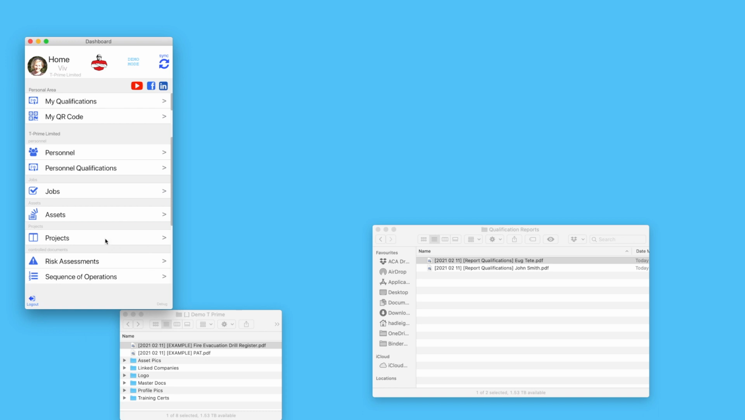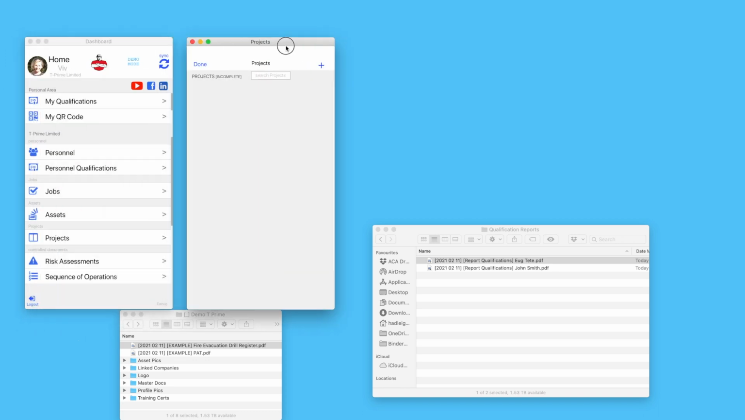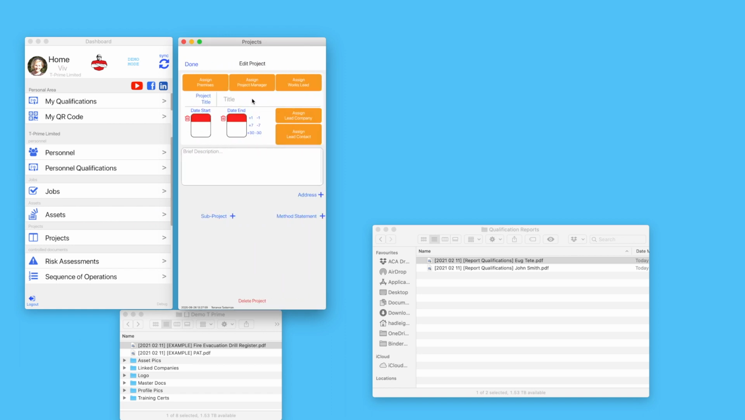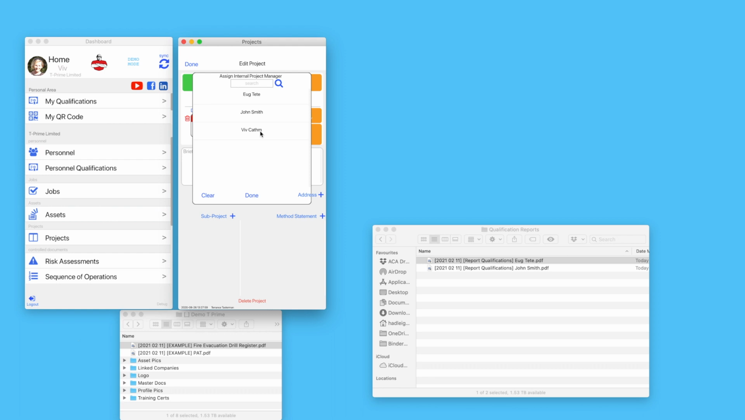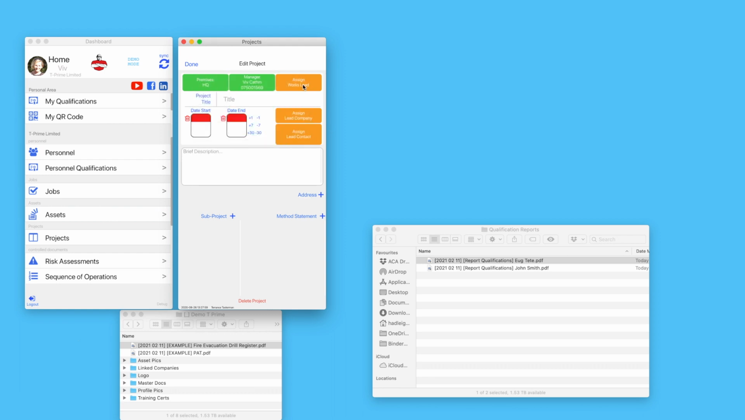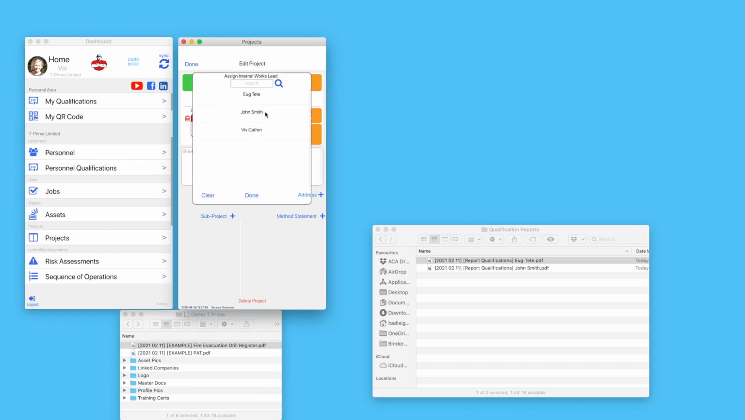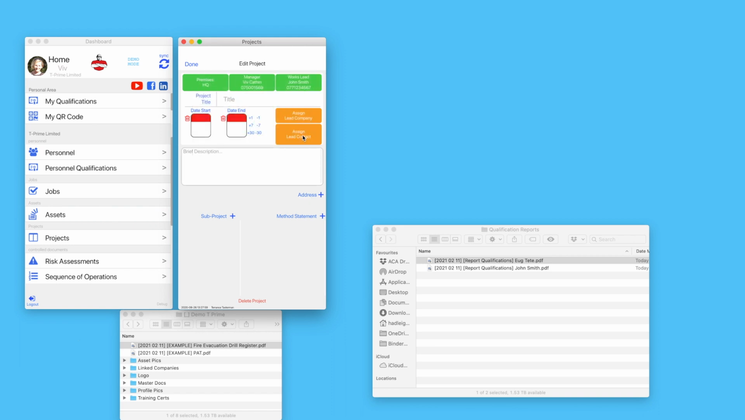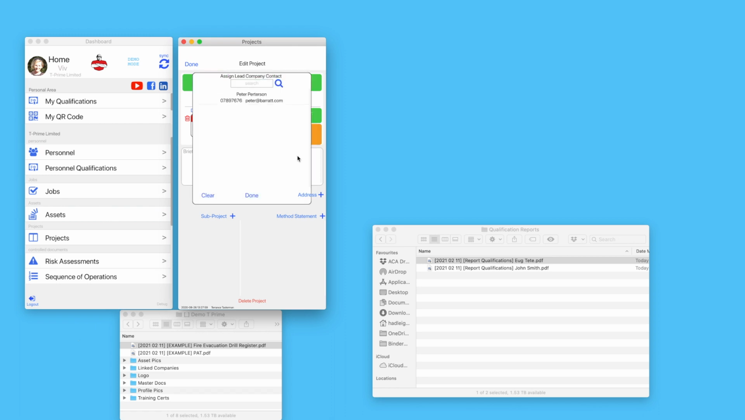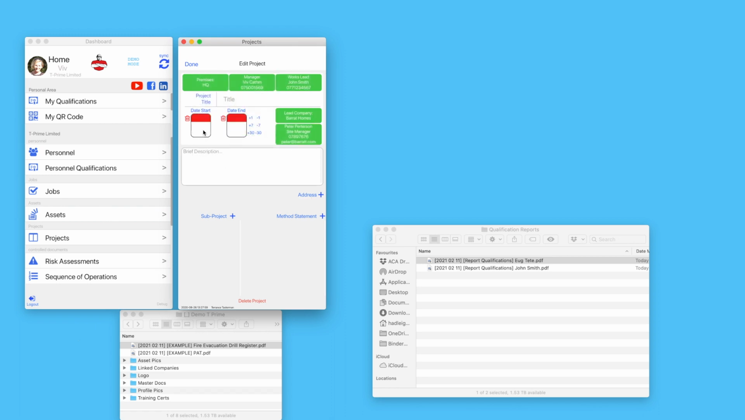from within the software by clicking on Projects, and we'll add an example project here. So fill in your premises that's managing the project, fill in the project manager, fill in the person on site who is in charge for your company, and fill in the lead company along with their site manager, the date that the project is starting and the date that the project is ending, and a brief description of the project.